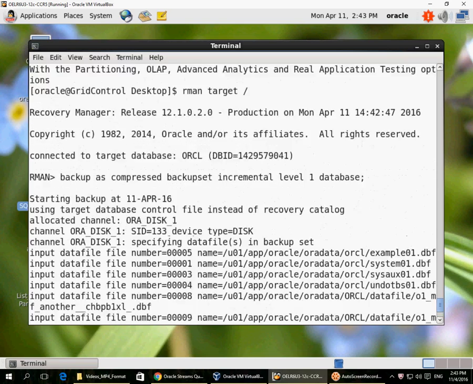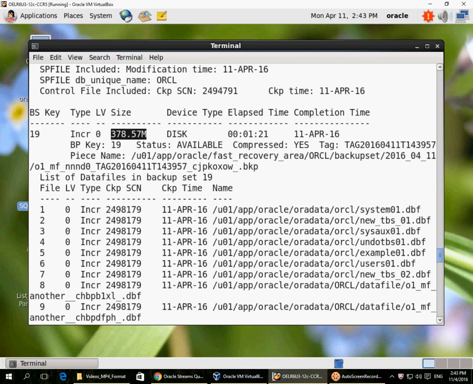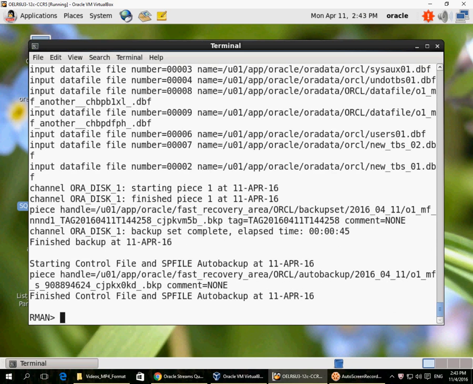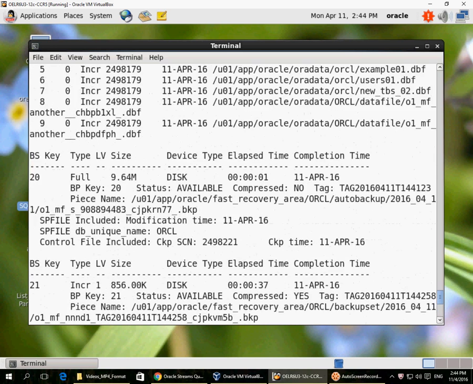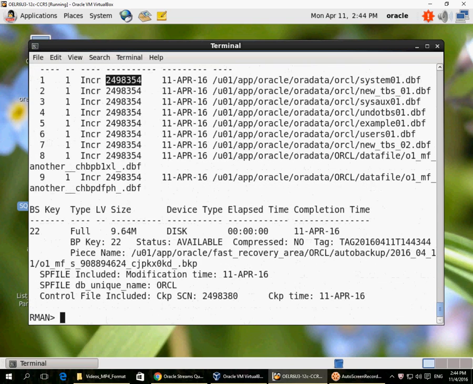Let's just scroll back and see the previous level 0 backup was 378 megabytes compressed. It took 1 minute 21 seconds. And now we have a fresh backup. So here we have this fresh backup, backup set 21. It's only 856 kilobytes in 37 seconds. So you can compare the checkpoint SCNs also, 8354 here, with the previous one, 8179, 378 megabytes in 1 minute 21 seconds. So incremental backup is much smaller.